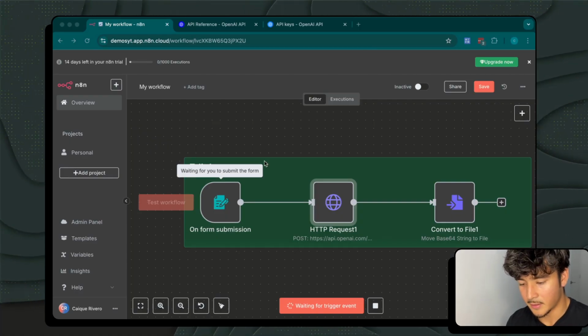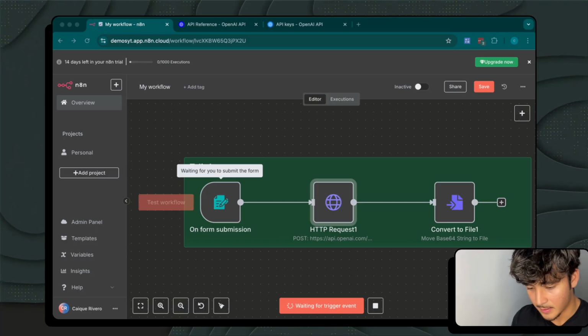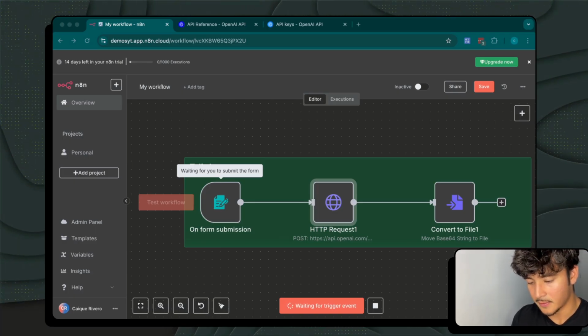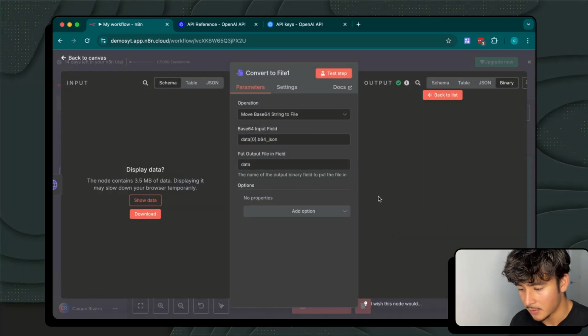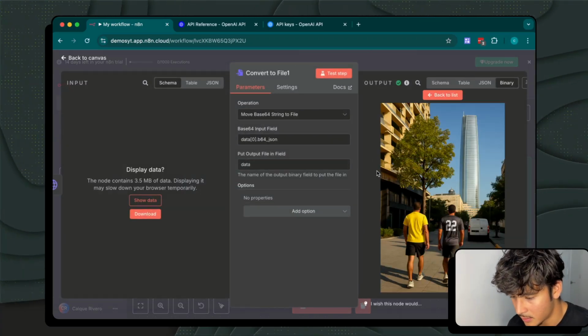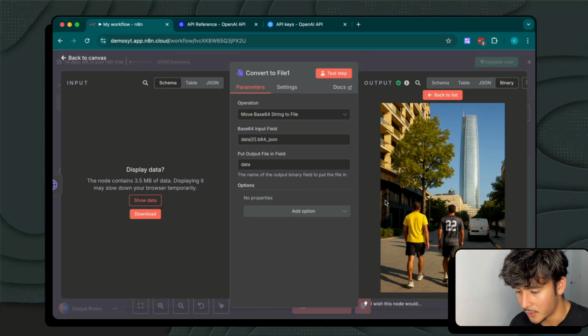So I've added in another photo. I can say, make a cartoon version of this photo. I change the photo, now we've got our response. Click view, and there's the cartoon version of our photo.